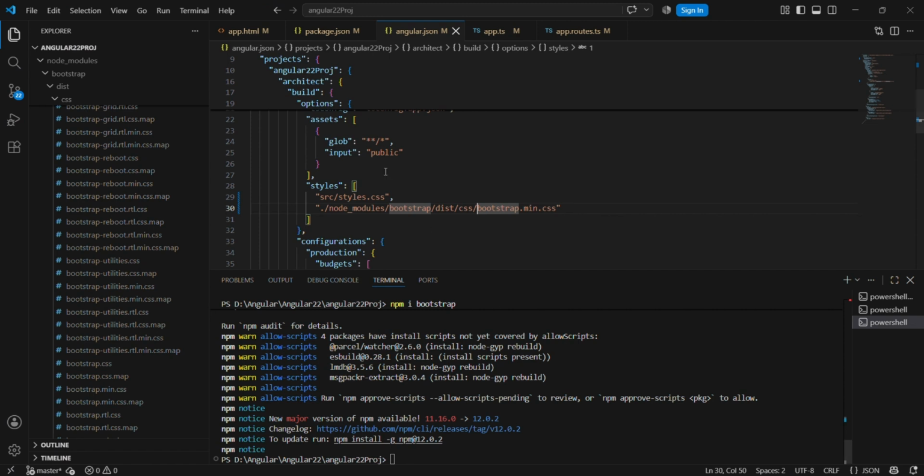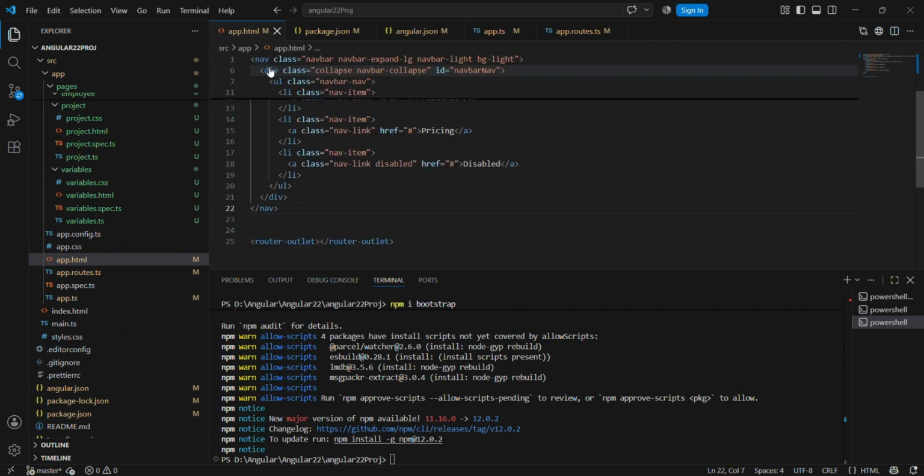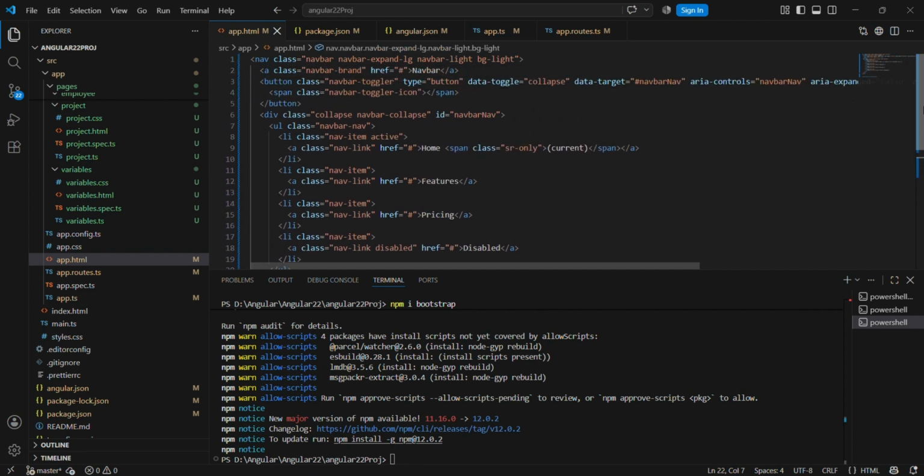Now, paste the copied code into the app.html file. This will add the Bootstrap navbar structure to our Angular application. We are using a Bootstrap navbar because it provides a clean, responsive, and professional navigation bar without requiring us to build all the styling from scratch.